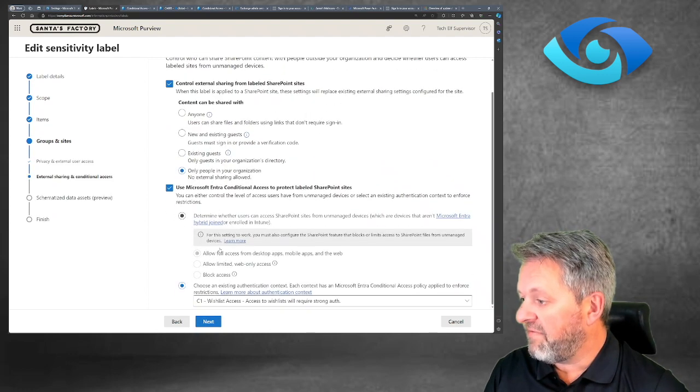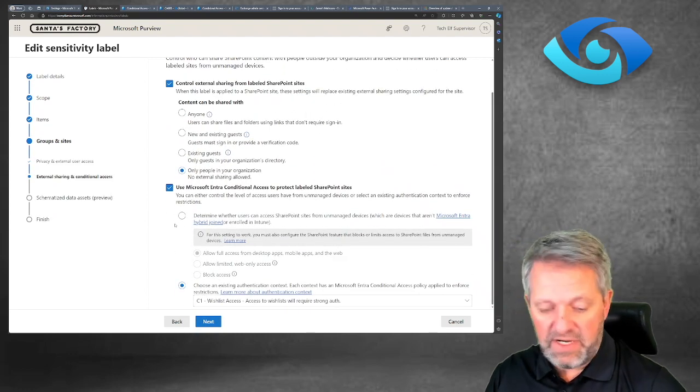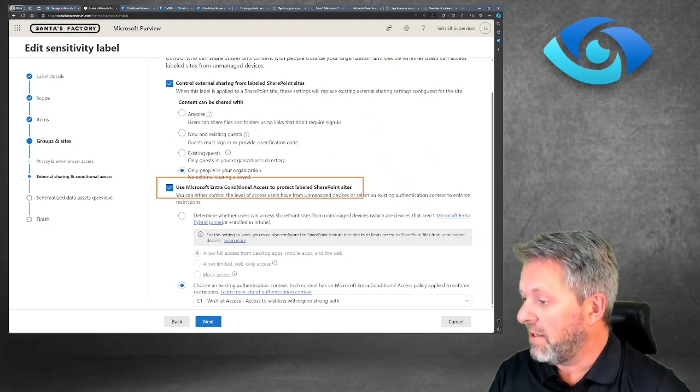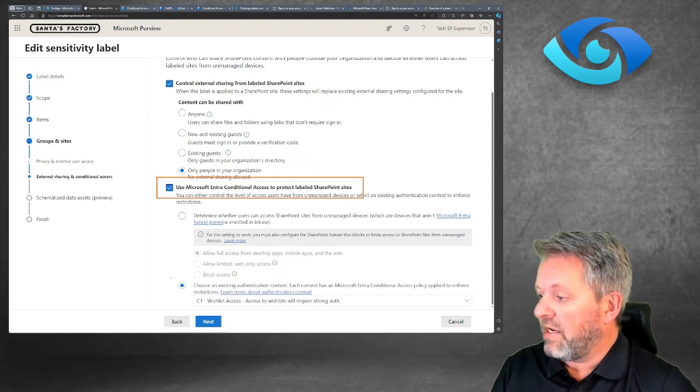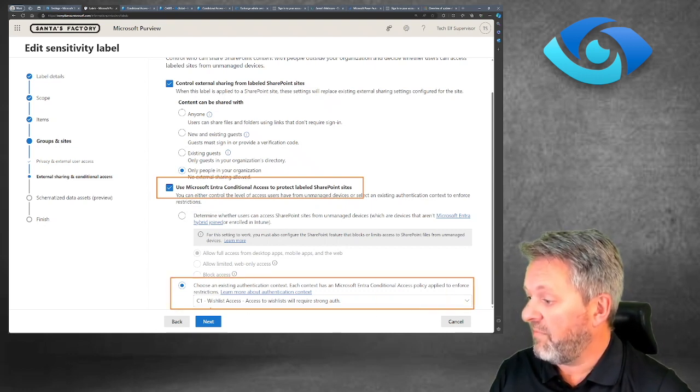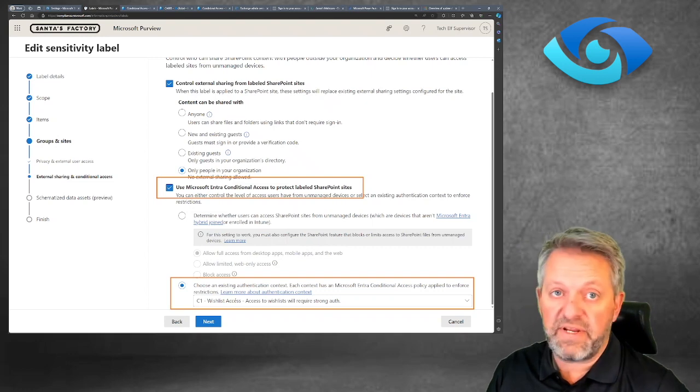I find that I have tagged this label for conditional access to protect it. And I'm using an authentication context for this purpose. So I marked this sensitivity label with the wishlist access authentication context.